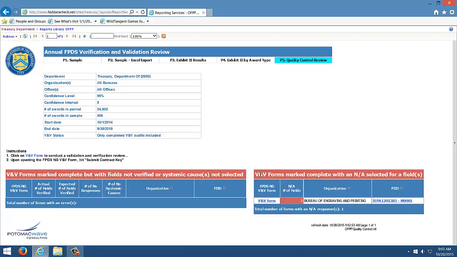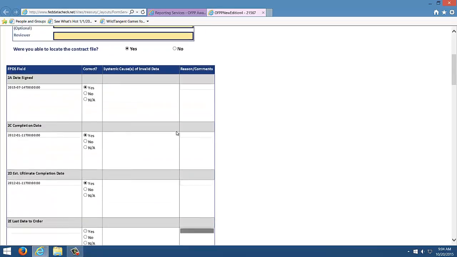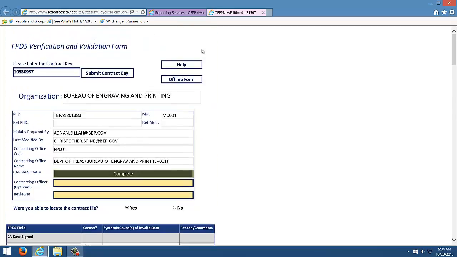Another one we have is V&V forms marked with an NA selection. If you'll notice on the form that I filled out, I did click 2 NA fields, so not applicable or not available at that time. And it gives you the link to the form right here, so you can go out and take a look at that exact form and see if something needs to be edited.